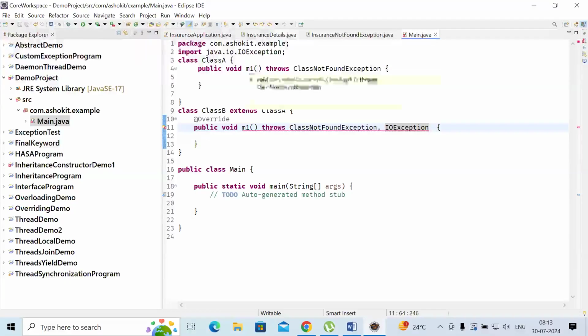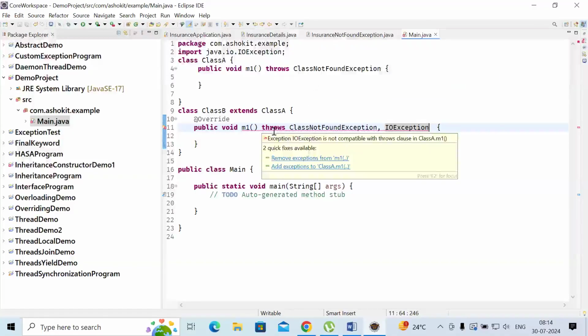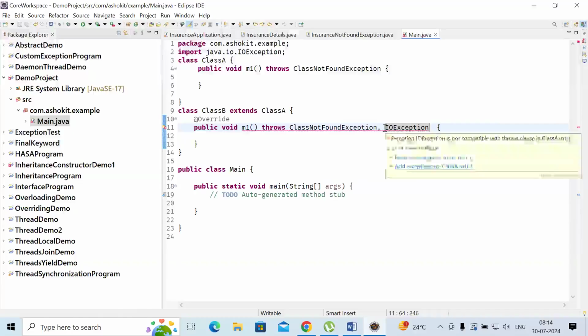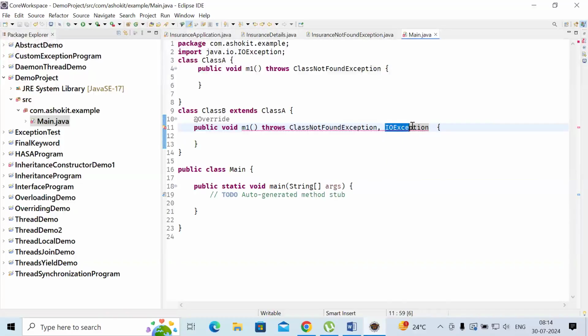Which means, if you are overriding the parent class method in the child class, and the parent class method throws a checked exception, the child class method also must throw the same checked exception only. But it cannot throw any other, additional checked exception. Am I clear with you? I'll tell you all the things one by one, in order. This time, NullPointerException.